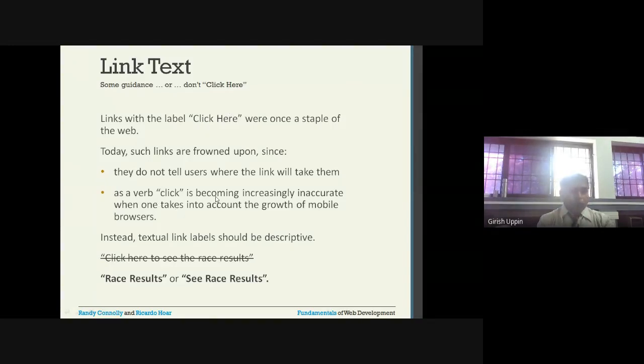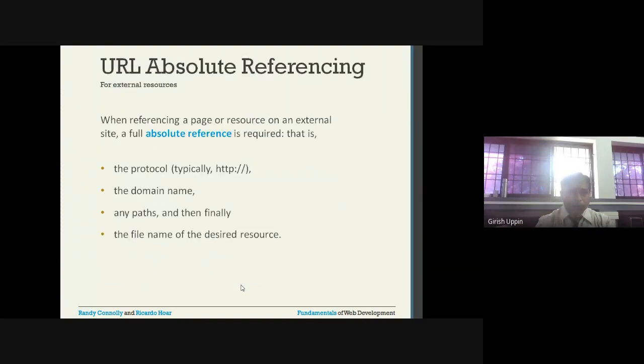As a verb, click is becoming increasingly inaccurate when one takes into account the growth of mobile browsers. Instead, textual link labels should be descriptive. Descriptive in the sense of race results, see race results, reviews, things like that. So those will be the links. That is how we should use the text for the link.